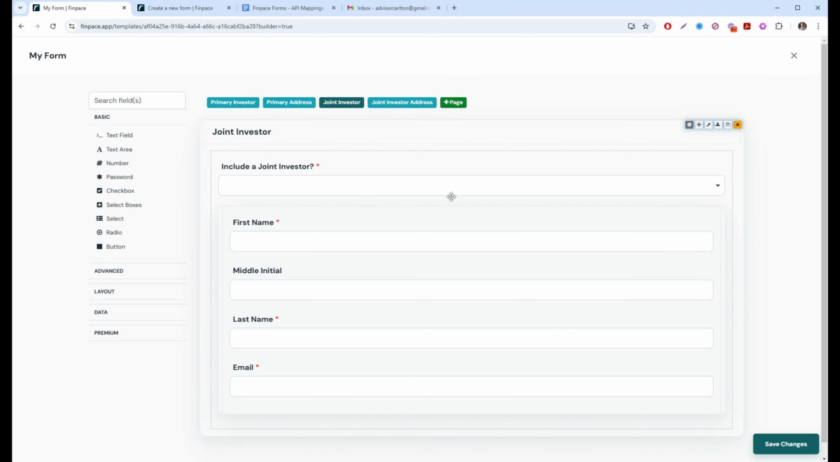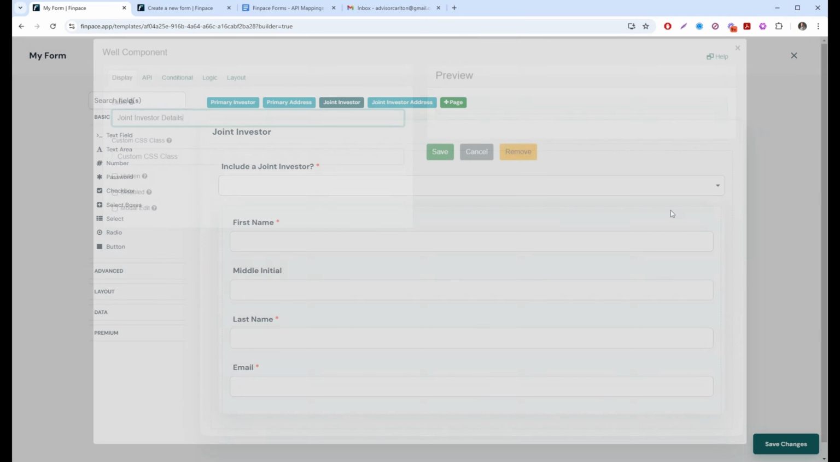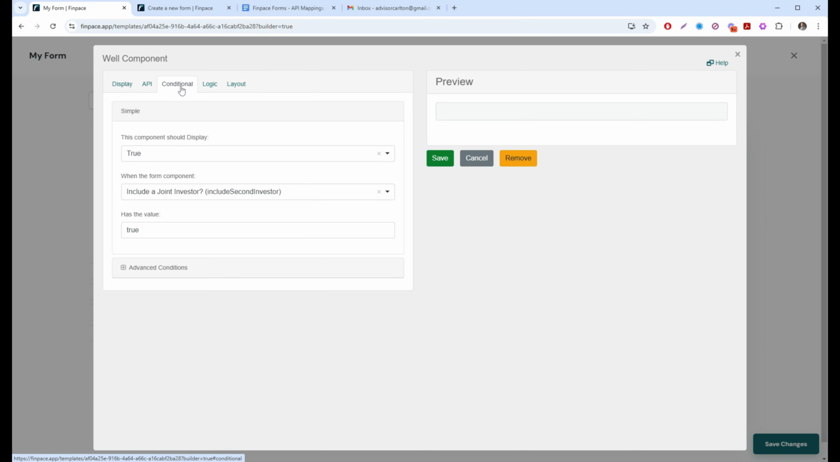So I want this well right here with these 4 data points to show up if include joint investor is yes. So I want it to show up, true. Yes, I want it to show up. What's the question I'm looking for? Include a joint investor. Yes. Okay. And so the data is always going to be true, false.